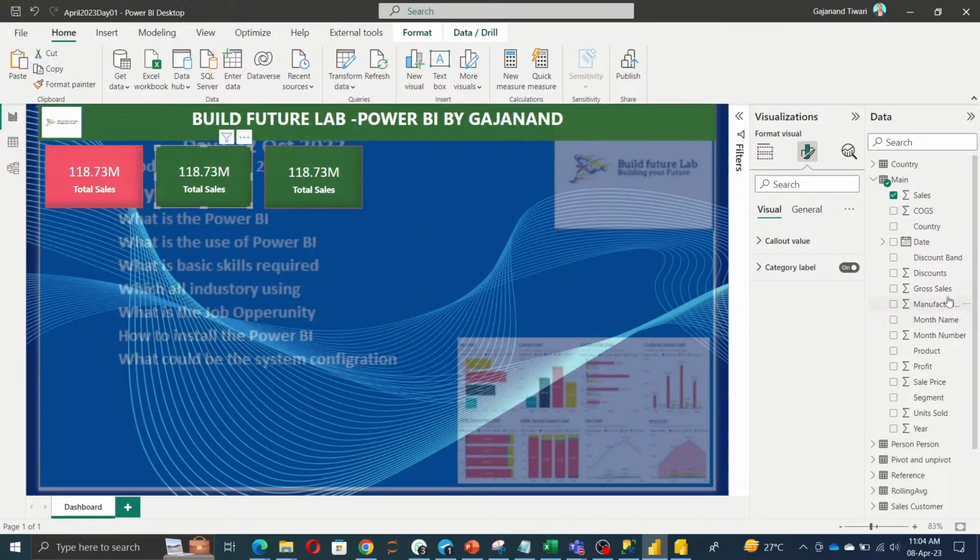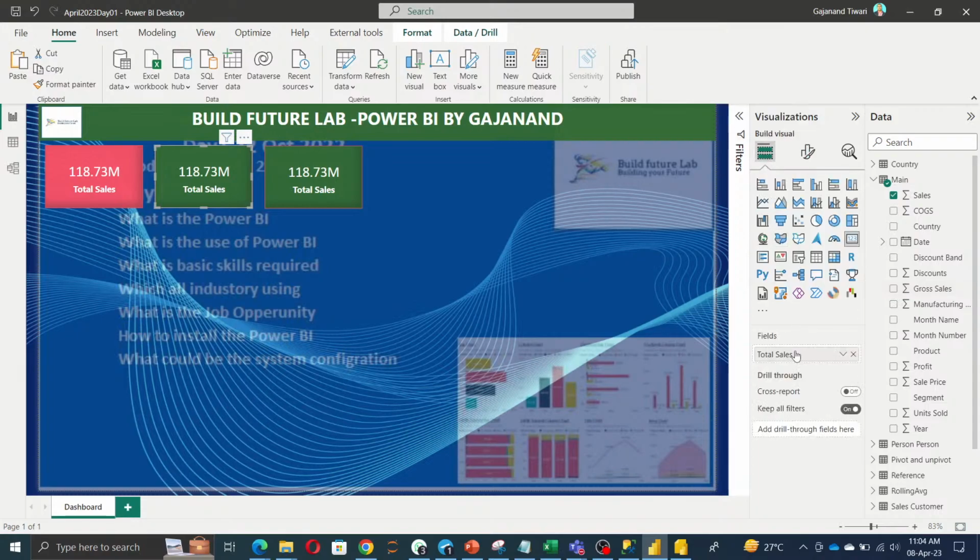So total sales can be changed to gross sales. What is the gross sales? Total gross sales. Then we have the total profit. Total profits. Then we have the next part. Let's change the color.